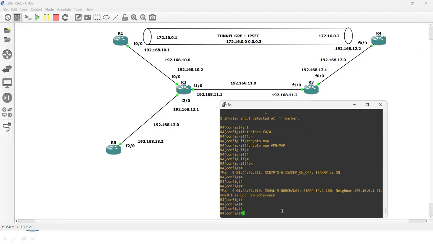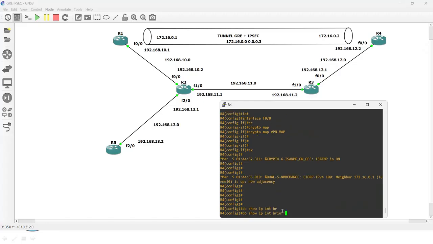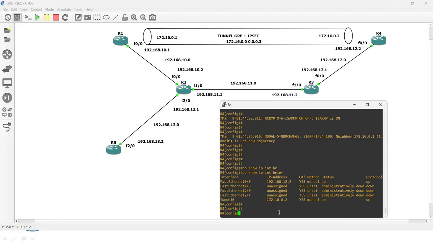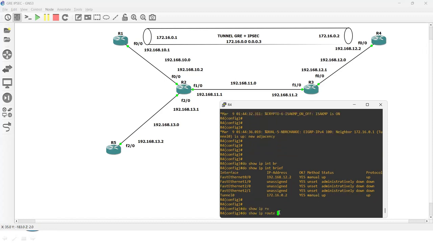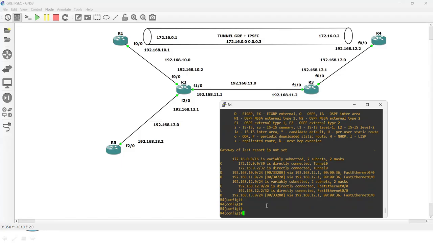Let me check the interface. Okay, do show ip interface brief. Okay, so the IP address is provided properly on Tunnel 0. We can see it is up now. Okay, now let me check the routing table. Do show ip route. So in the routing table we have the network connected properly with the tunnel. Okay, and it is also working. Okay, now let me check the neighbor. This is the most important command to check the neighborship.